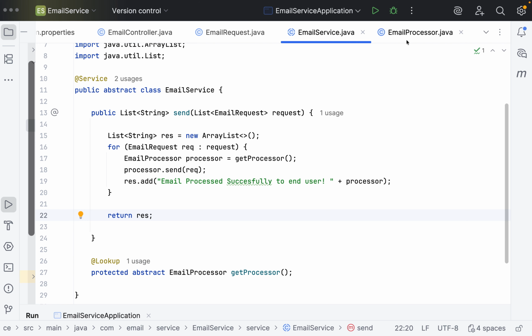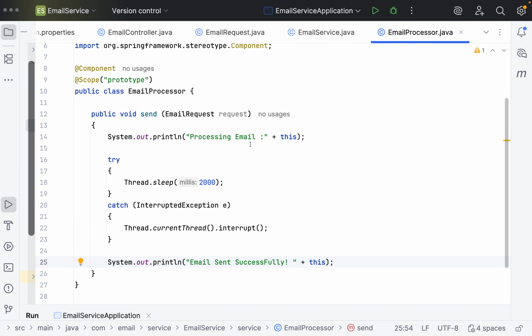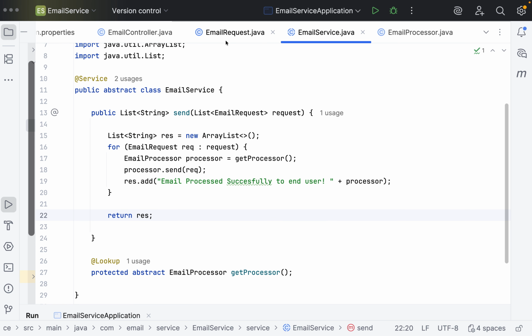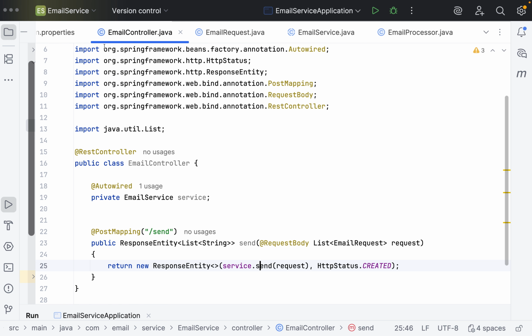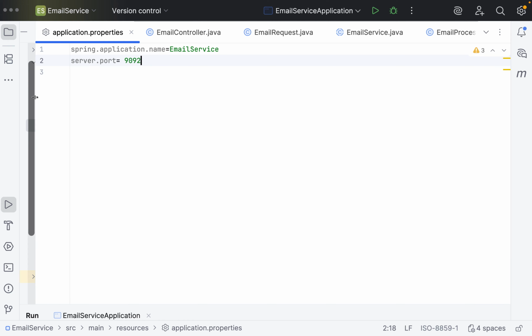And in the email processor, we have done nothing special. We have just created this bean as prototype, and we used @Component so that Spring is aware that a bean needs to be created for this class, similar to the email service. We have just used try and catch and a sleep method so that processing emails takes some time. And that's it. Email service is done, email processor is done, the DTO we have created, the email controller is done, and in application.properties we have changed the port.